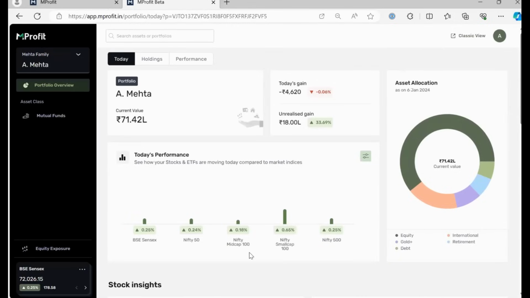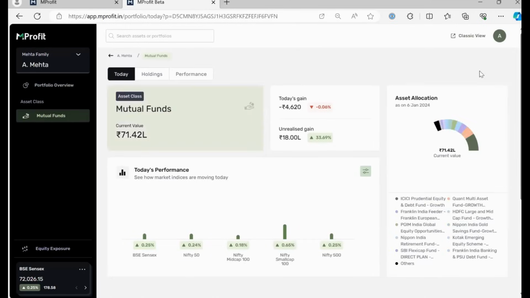Correct. So this module basically shows more detailed insights for your mutual funds. As you can see on the left hand side, you get a portfolio overview and you get a specific asset class view also. Now in this session, we'll be talking more about mutual funds. So we have selected mutual funds as an asset class. For each asset class, you see three different tabs, that is today, holdings, and performance.